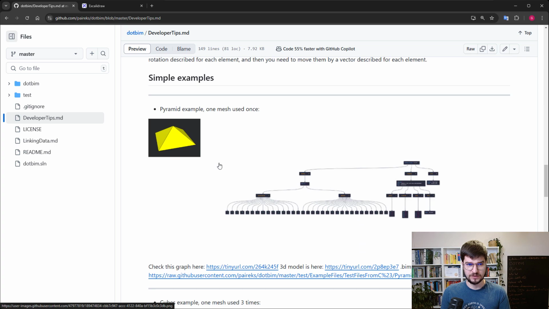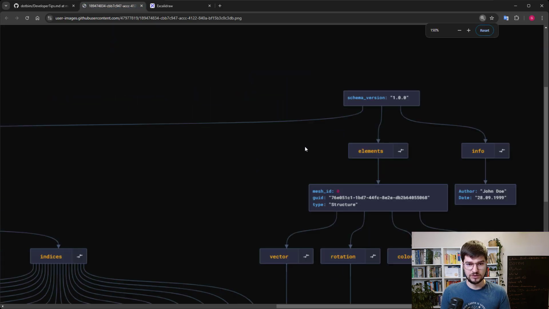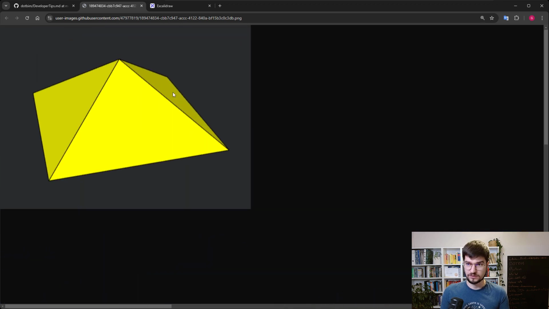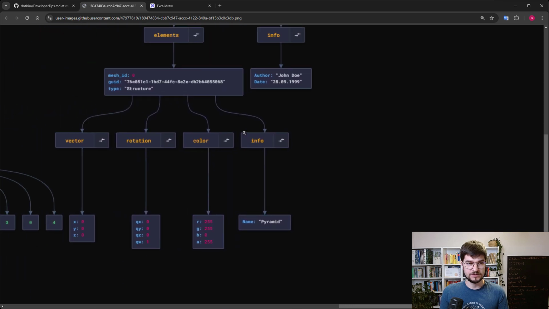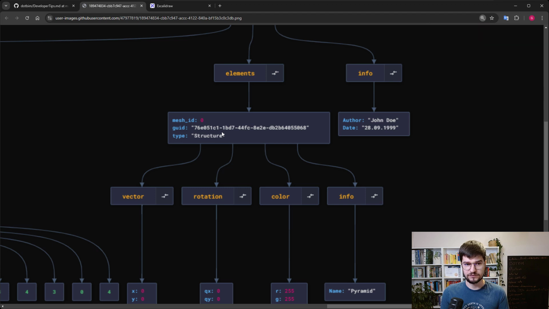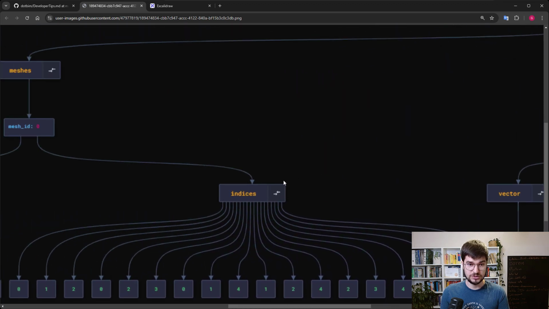Oh, here is something. We have the shape, a pyramid, and this file contains only one single geometry, so it should have only one element. It has a unique identifier and some properties, the type, structure. Here we provide the vector and rotation, which is the translation of that element, and also the mesh identifier 0. So let's go to the meshes.